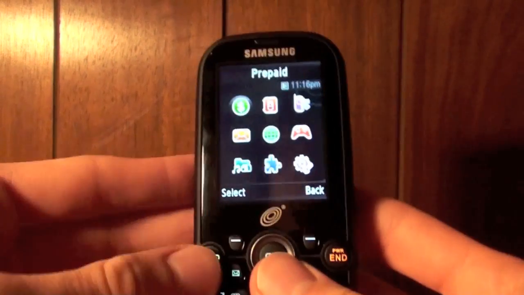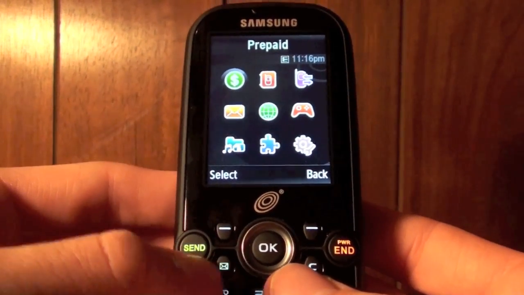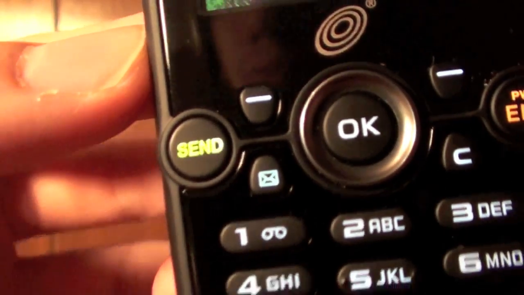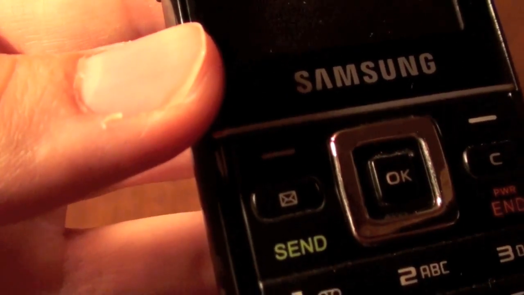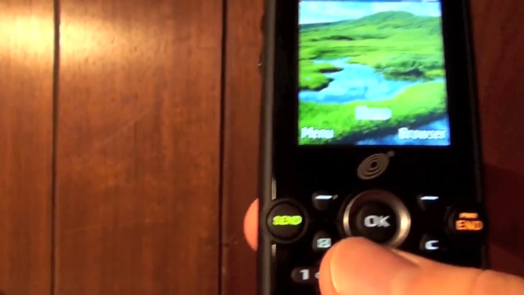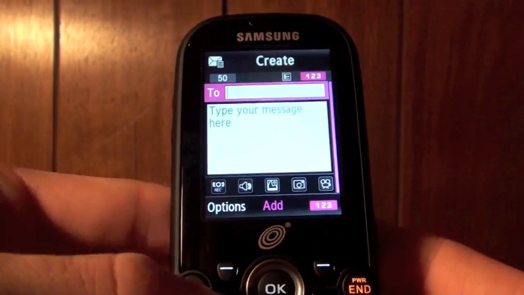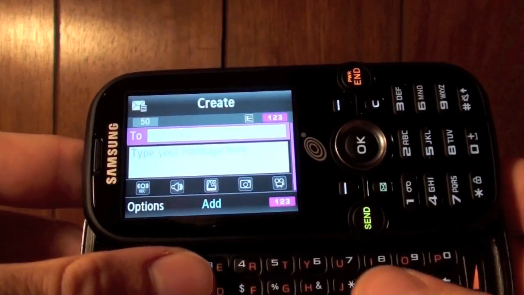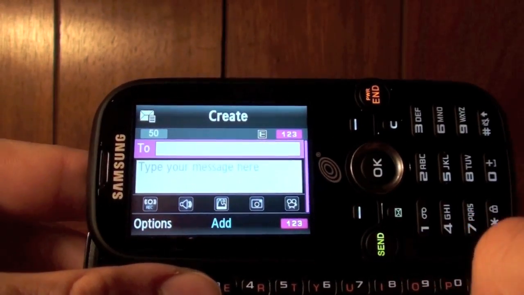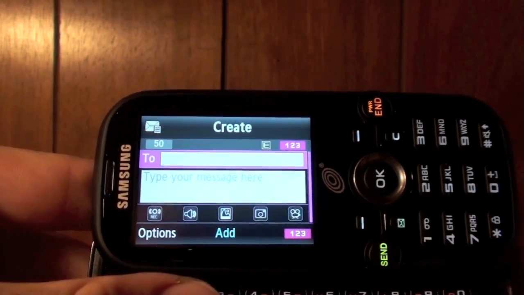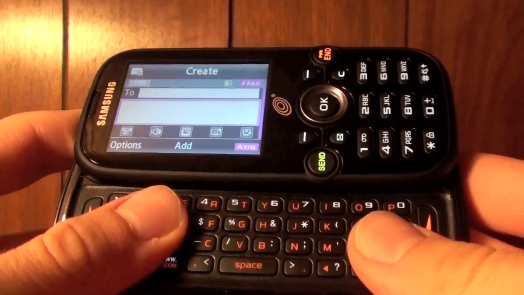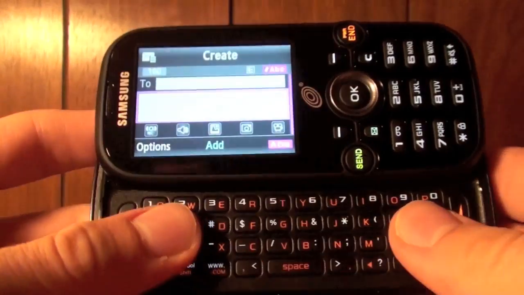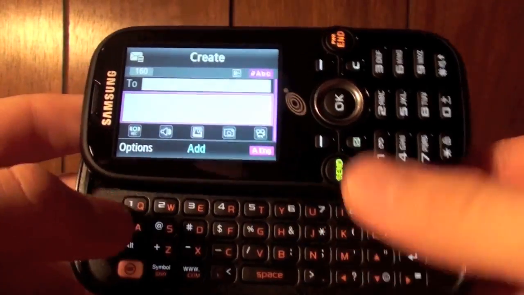The T404g features a messaging button right here, since it is a messaging phone, just like the T401g. You can set it to create a new message like I have set, or you can have it set so when you click on it, it'll go to your messages folder. But I think it's easier to just have it create a new message. Since it is a messaging phone, it has this full slide-out QWERTY keyboard.